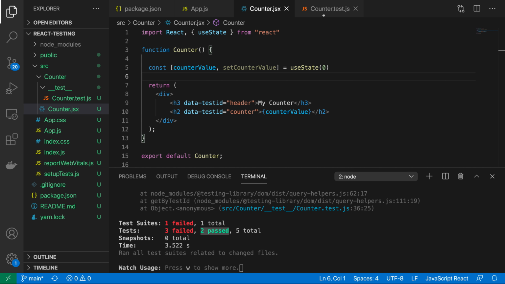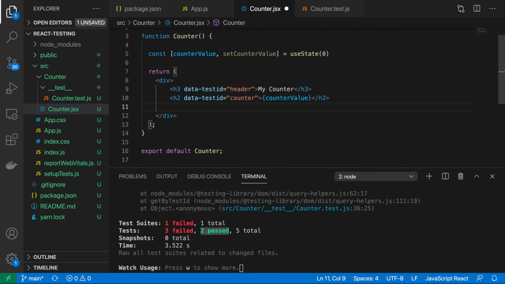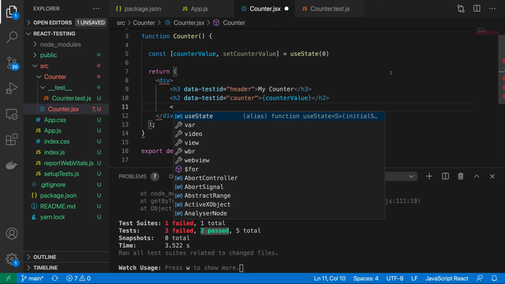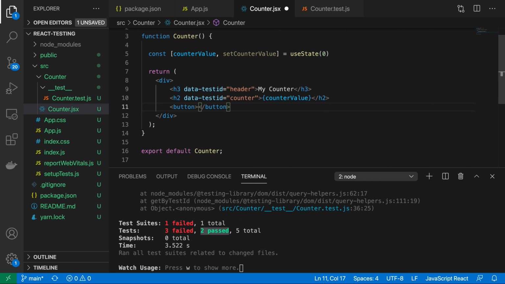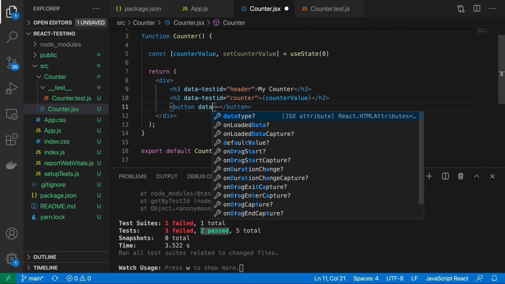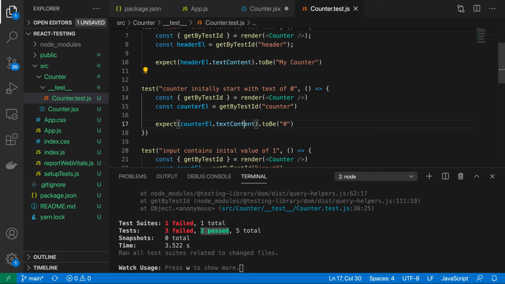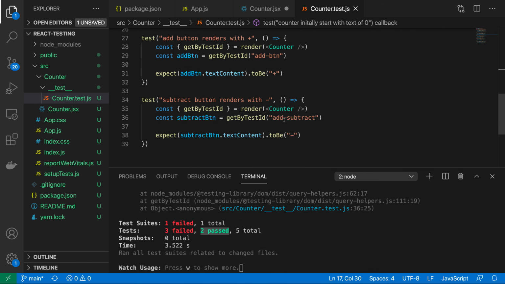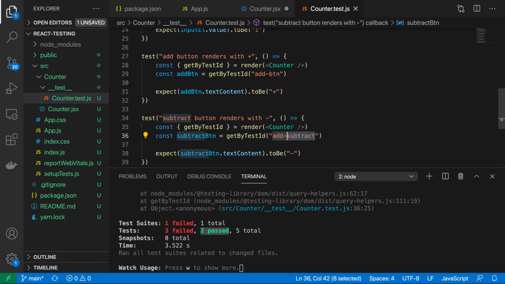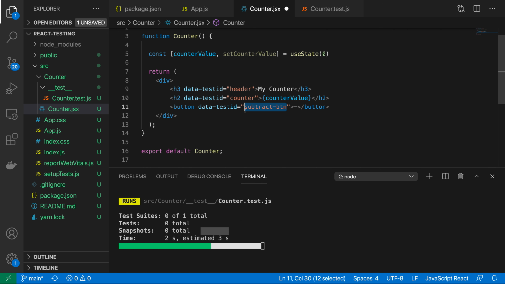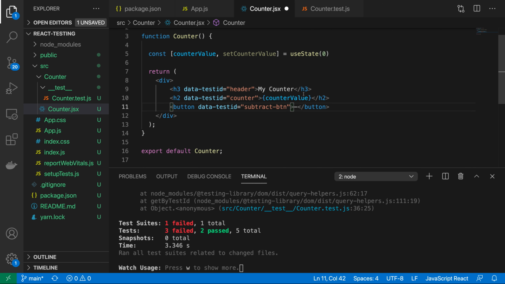All right, so that is that first one. Let's actually make the rest of the tests pass. So now let's create a button. Let's create a subtract button first. So over here, this is a subtract button with a minus. Let's give this a data test ID of subtract btn. Let's make sure that the naming is absolutely correct. Okay, see, that's not good. Let's change this to subtract btn, and let's copy that, and then let's paste that in there. So subtract btn.